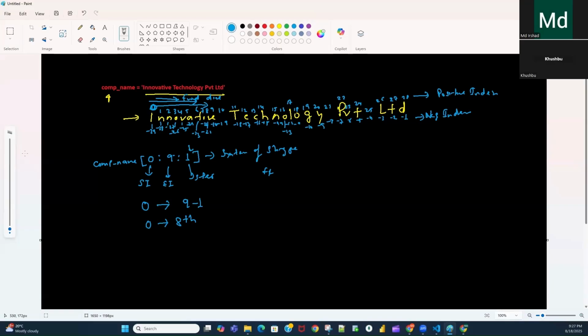So from 0 to 8th index, what are the values we have? INNOVATIV. So this will give me the output as INNOVATIV. It will not give this E. So it will give me this data. Clear? Now, this same pattern, this syntax, you can write like this also.